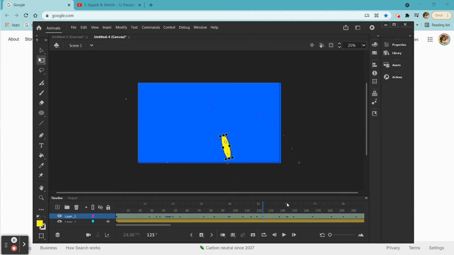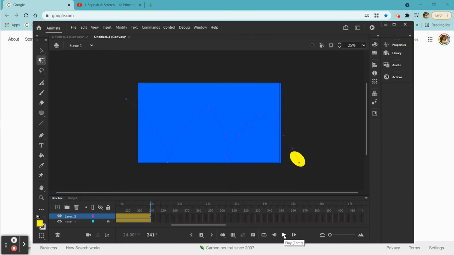No, I don't like that. Let me just keep it on the path. It hits, and that's where it squishes. And then it goes up again. Okay, I think this is now better. So let's go to the beginning, and let's see if it's convincing as a bouncing ball. All right. So not bad at all.